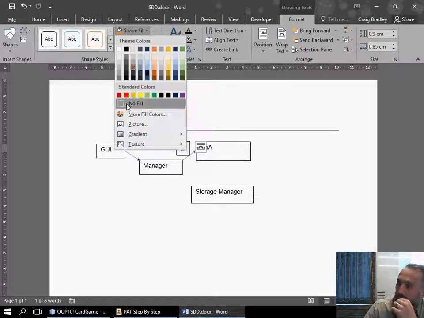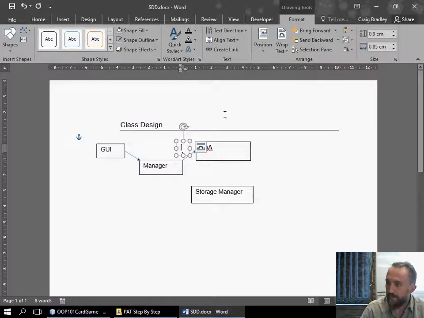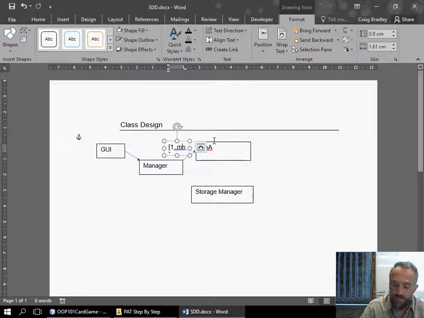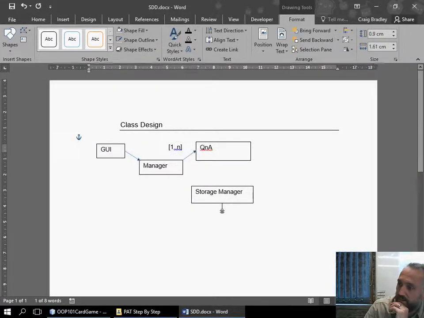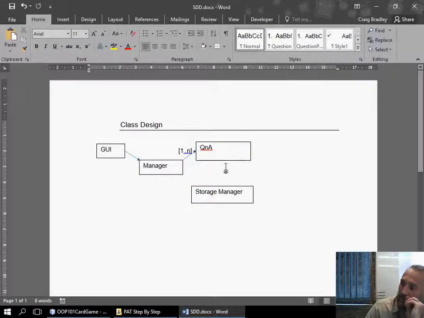So shape fill will be no fill, shape outline will be no outline. That's showing that I've got an array of 1 to n, meaning that one manager class would have many question and answers inside it. So all I've done here is create a little relationship showing that I'll have one manager, many of that, and then there will be a one-to-one to my storage manager. So they'll be separating things out into the logical object components within there.